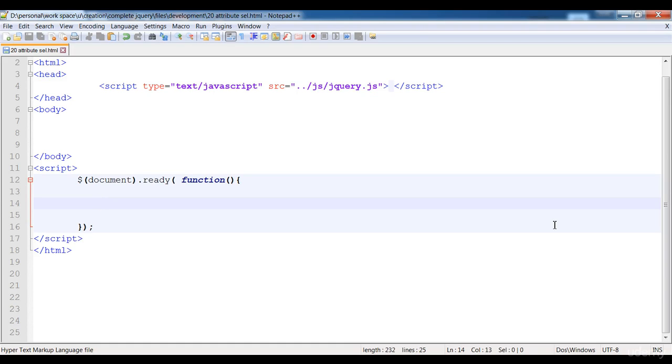So first of all, what are attribute selectors? You already know what an attribute is. For example, when we create an anchor tag in HTML, the href is an attribute, the title is an attribute, the source is an attribute, and the type is an attribute. Here you can see that the source is an attribute. You had better know what an attribute is in HTML. Now I'm going to use the attribute selector to give style using jQuery.